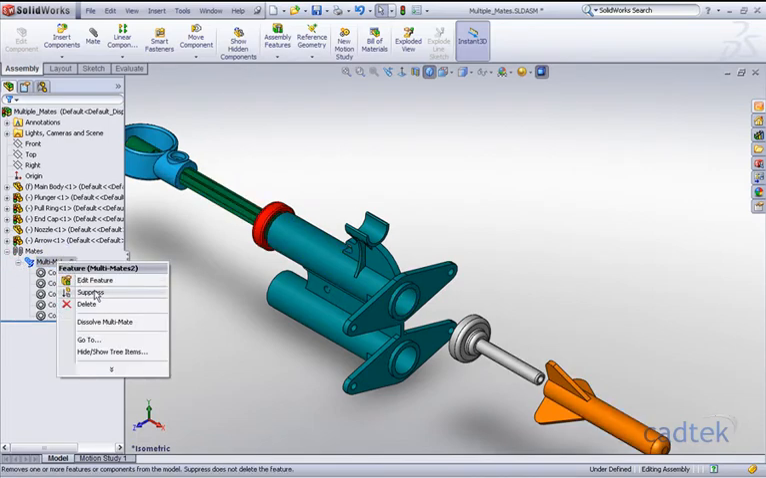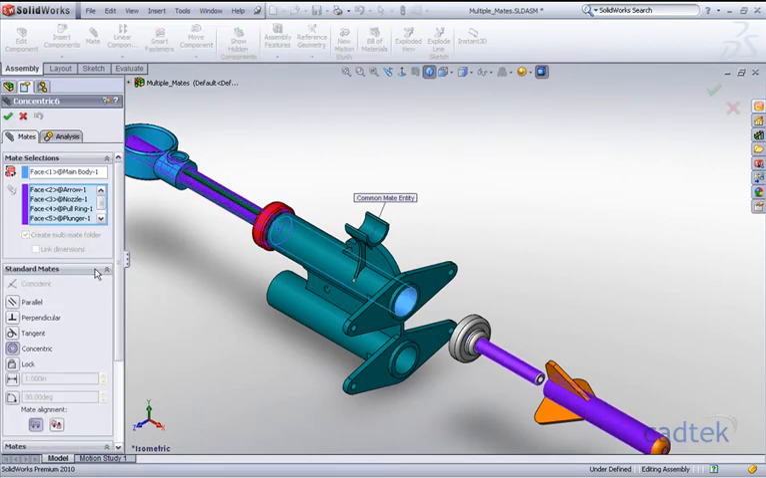And if we right click, we can just edit this feature. And it just very easily allows us to modify this. Maybe we want to move this particular face and actually drop it on this face here. But it just makes it very easy to access and manipulate.